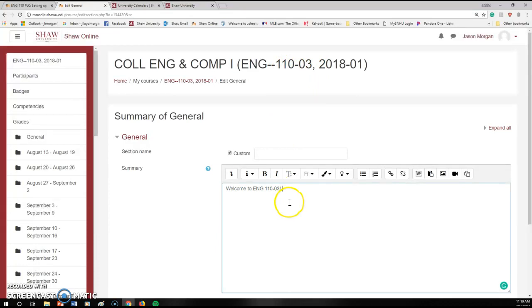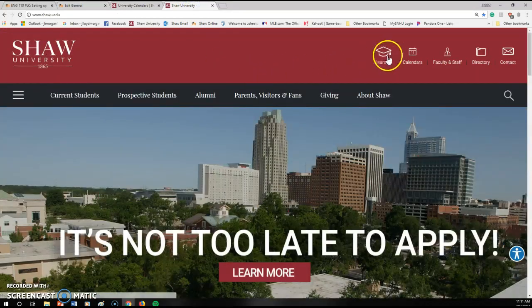And then what I recommend is you put what time and day this class meets and where it meets. Well, how do you know that? Well, if we go back to the Shaw University main web page and you go to BearsNet.